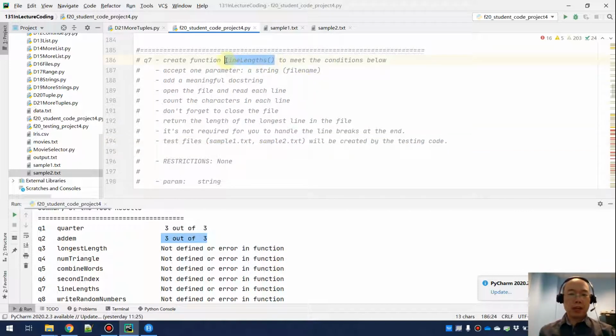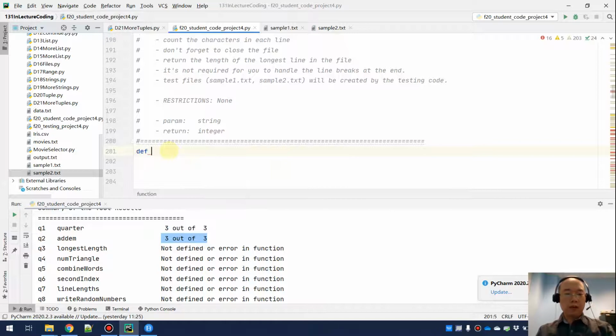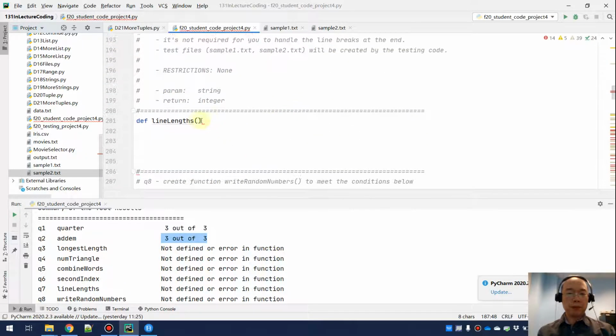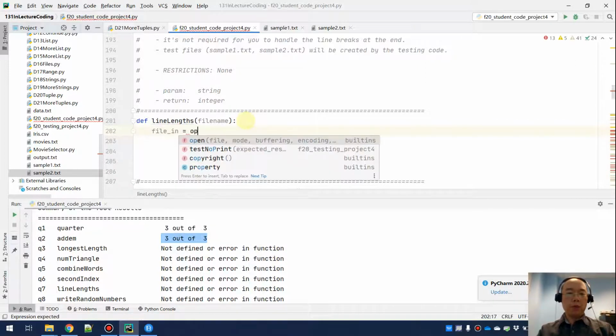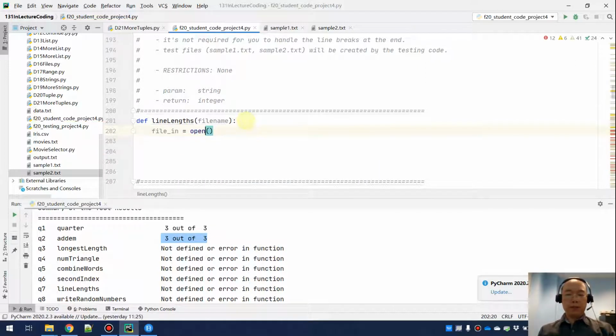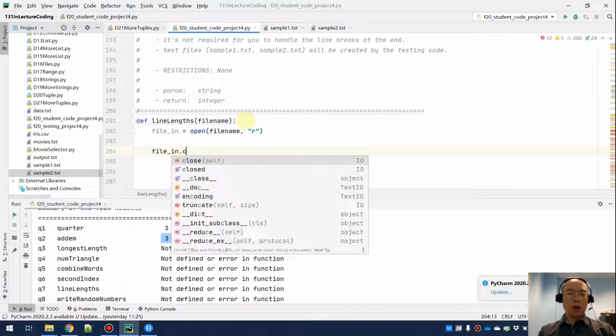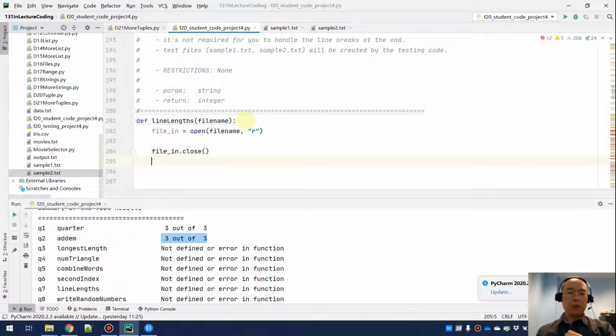Okay, so let me define this function. So def line_length, and then the parameter is going to be the file name. Okay, and then what do we want to do? We want to open the file first. So filein equals open the file name. And what's the purpose? The purpose is to read, so that is 'r'. And then eventually I want to filein.close. And then, okay, so this is what I want to do, and then I'm going to add more code in the middle.